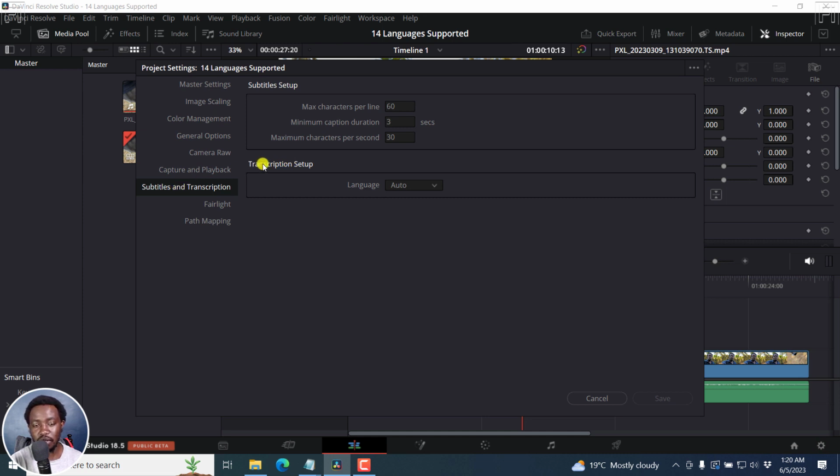Next, we need to set the transcription setup. And as for the language, it's set to auto, and then just click on it and you'll see 14 languages: Chinese, Danish, Dutch, English, French, German, Italian, Japanese, Korean. Scroll down slightly. Norwegian, Portuguese, Russian, Spanish, Swedish.